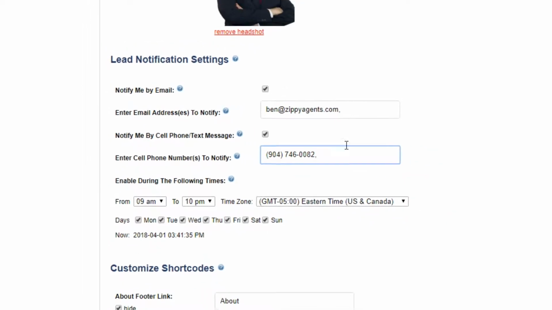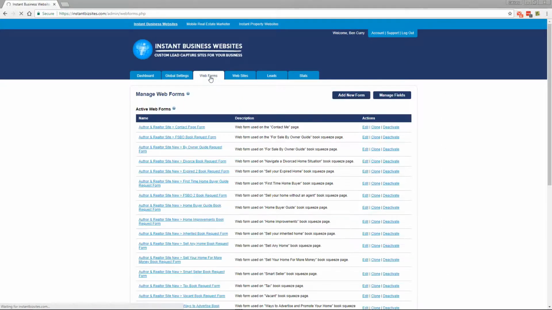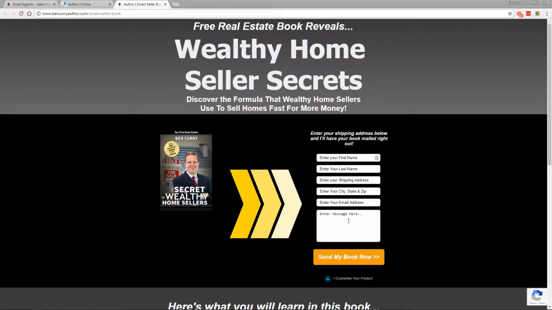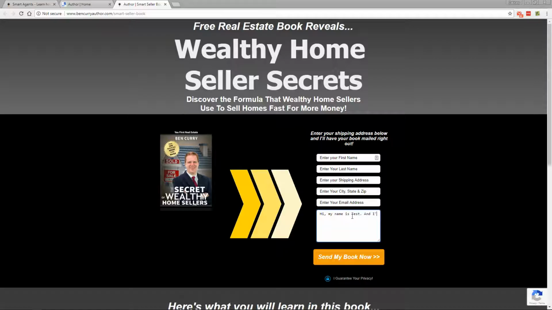Now that we have a general understanding of global settings, let's jump on over to our web form tab. To see an example of a web form, you'd want to go over to your author page, and each of the Claim Your Book Now icons leads to a web form. Web forms are where leads can type in their information, and it will immediately be sent to you. Let's click into the Wealthy Home Seller Secrets book, also known as the Smart Seller book, where you can see an example of a web form.